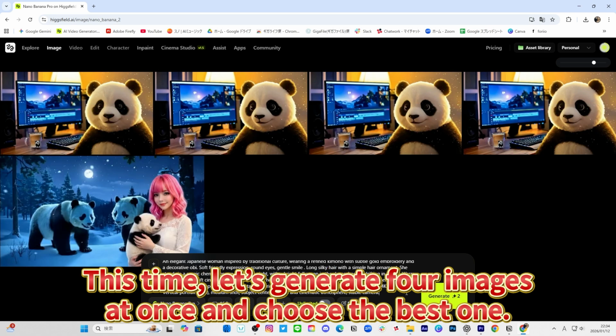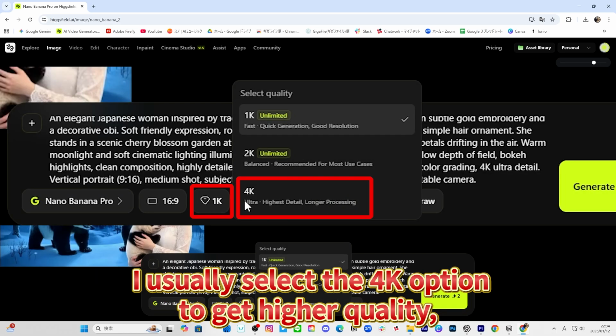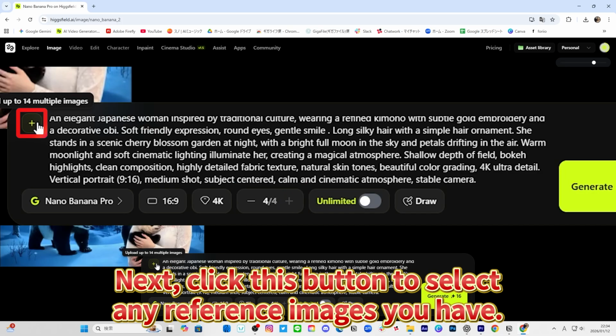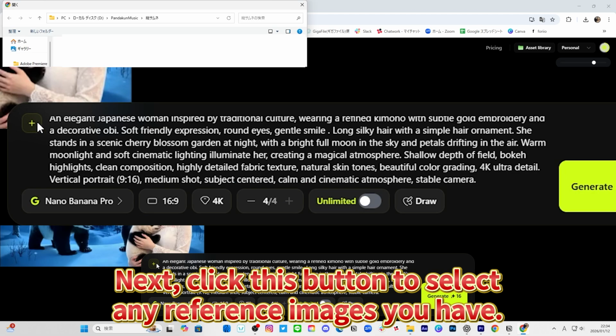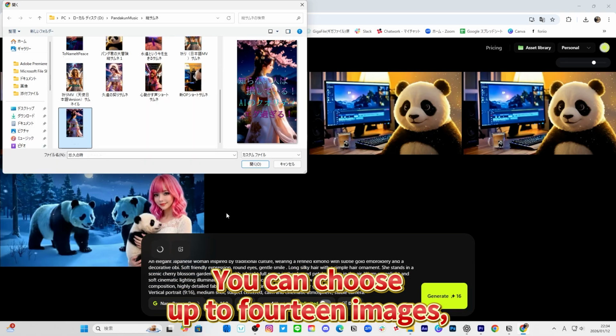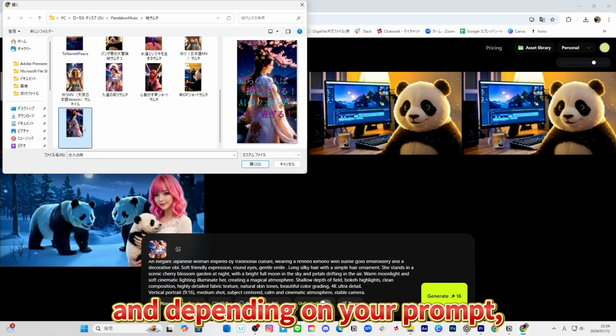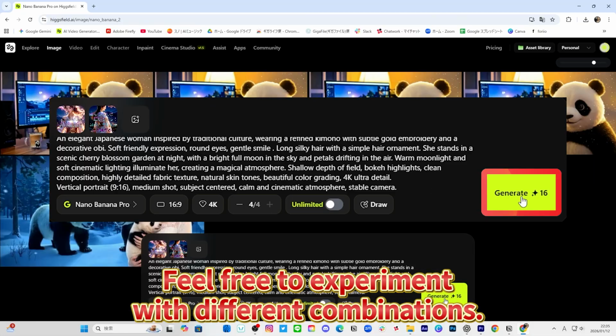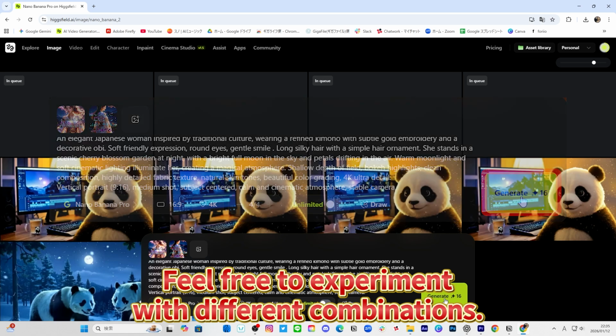This time, let's generate 4 images at once and choose the best one. I usually select the 4K option to get higher quality, and I also choose 4 images to save time. Next, click this button to select any reference images you have. You can choose up to 14 images, and depending on your prompt, they can even be combined into one result. Feel free to experiment with different combinations.